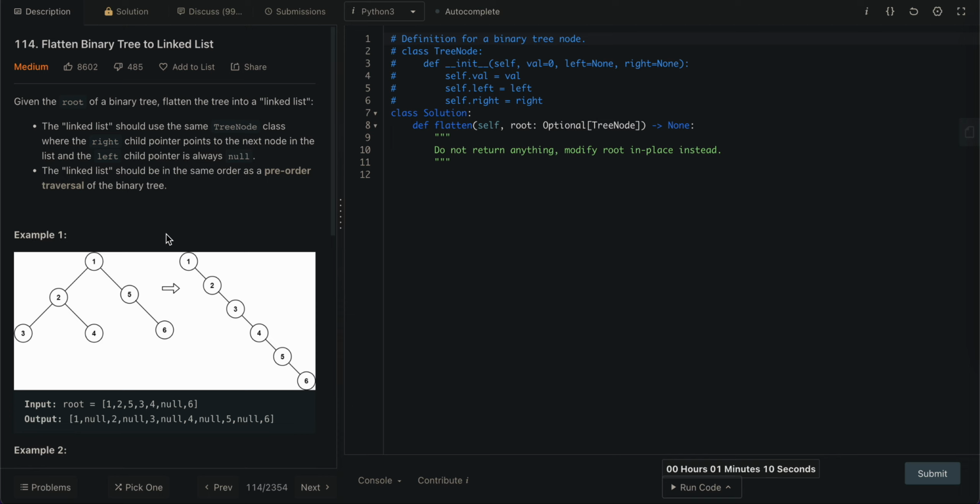Pre-order: process the node, go left, go right. Process the node, go left, process the node, go left, process the node, go left, none, go right, none. So we have processed the node, we have gone left, we now process the right. Okay, so that makes sense.